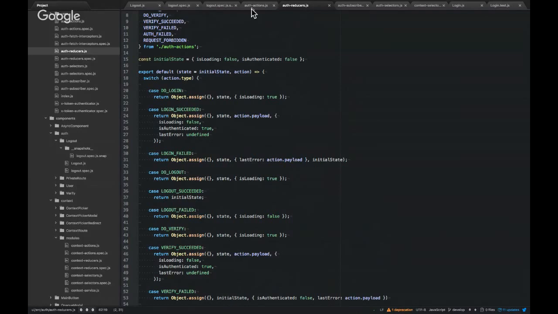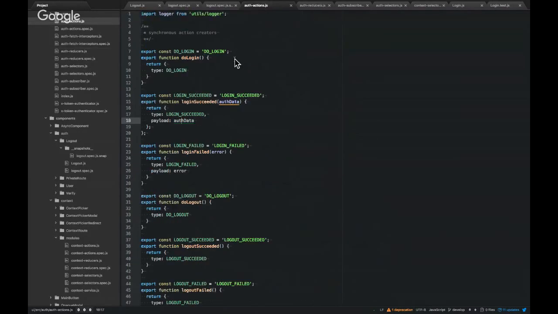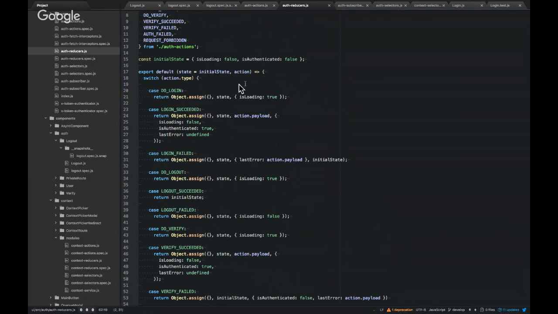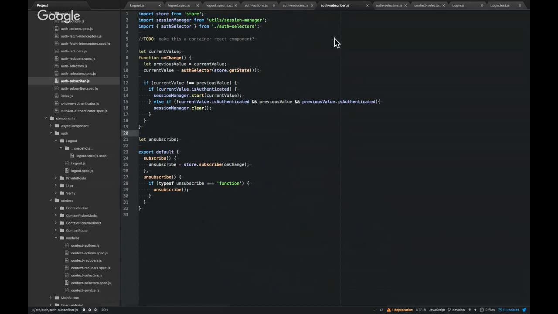So we've seen actions. The basic way to dispatch an action is to call store.dispatch and the action. We've seen a reducer, which is what those actions get passed through. So now let's look at a subscriber, store.subscribe.